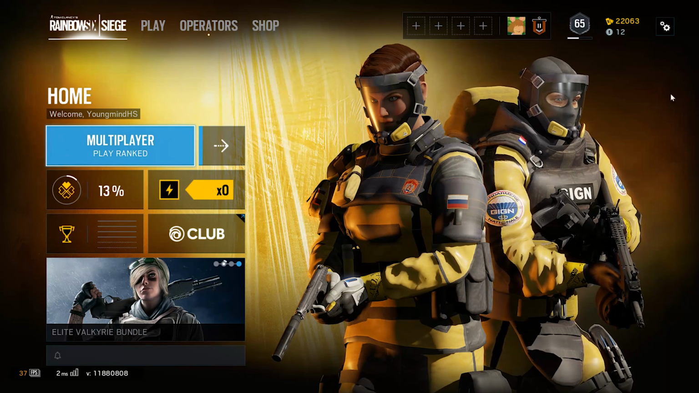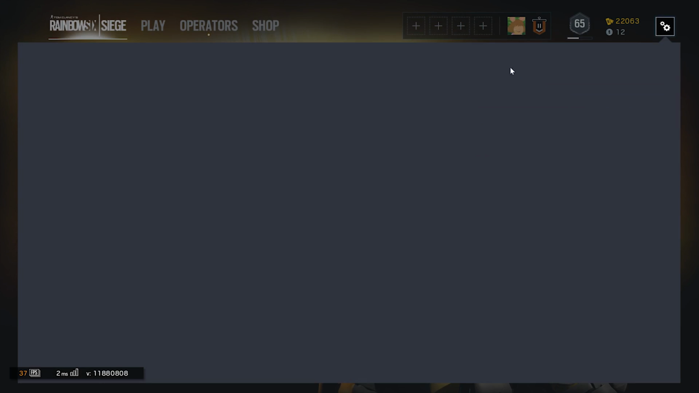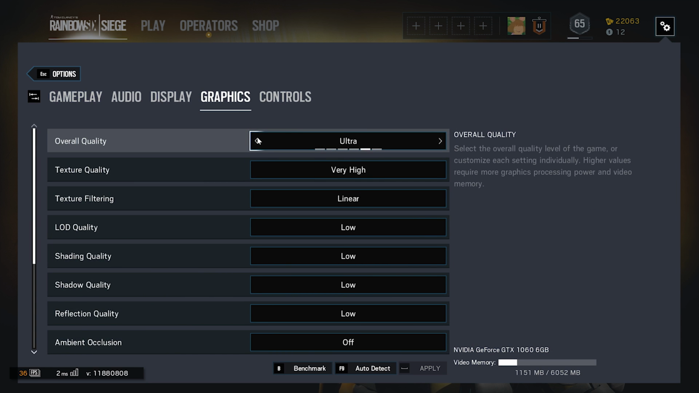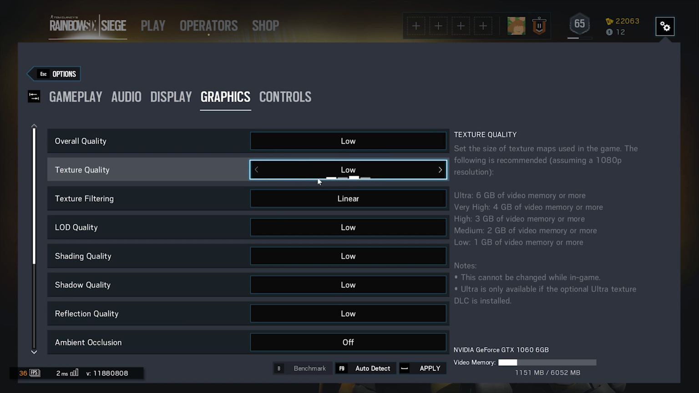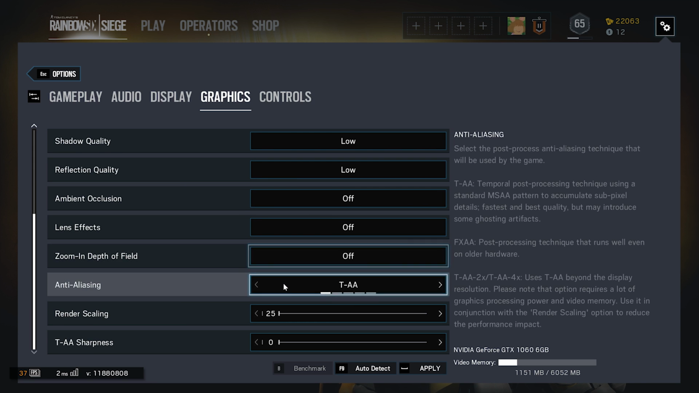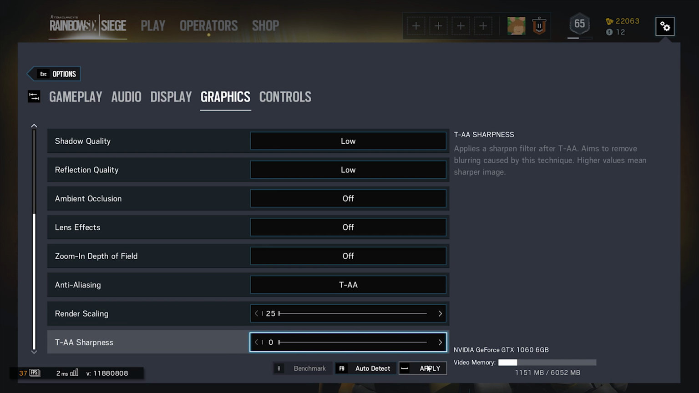Okay, so once you get in game, what you want to do is come up to this cog, press that, go to options, go to graphics, and set this to low by default. And then you want to turn anti-aliasing to TAA, and set render scaling and TAA sharpness to minimum, and then apply.